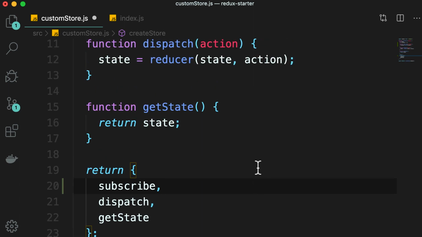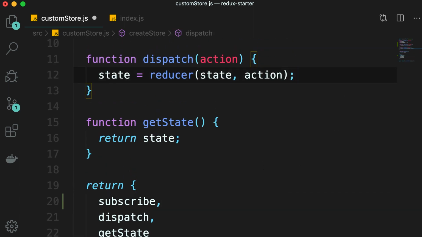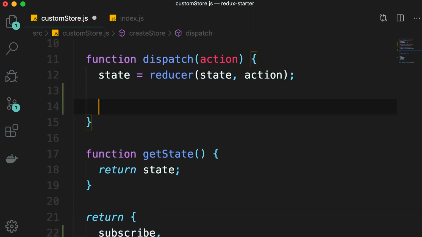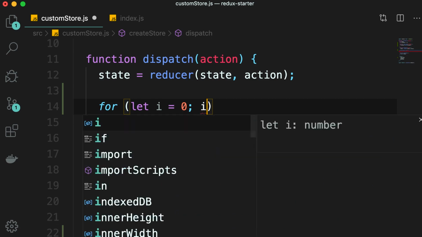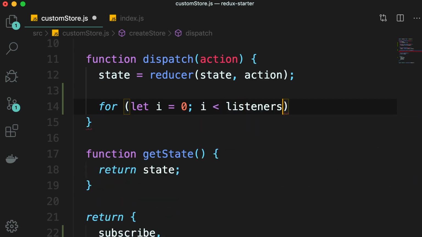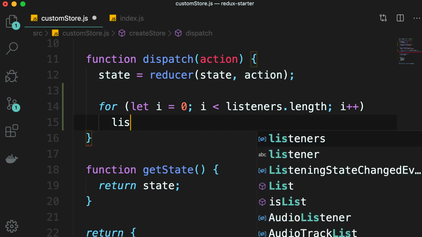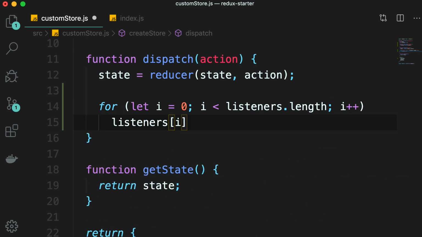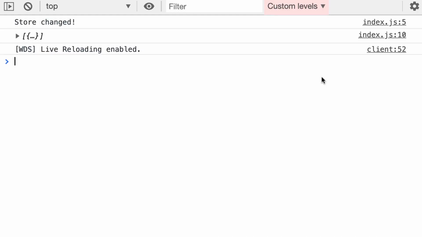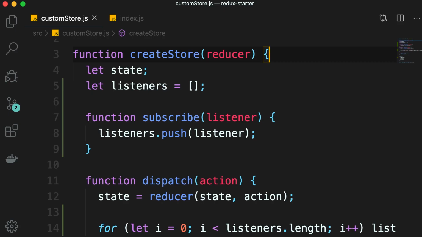And finally, when we dispatch an action, here we're going to notify our subscribers or listeners. That is very easy. We write a simple for loop for i set to 0, as long as it's less than listeners.length, we're going to do i++. Here we get the listener at this index and call it. As simple as that. Let's test our implementation. So save the changes. Now you can see our store got changed. Beautiful. So this is Redux in a nutshell.